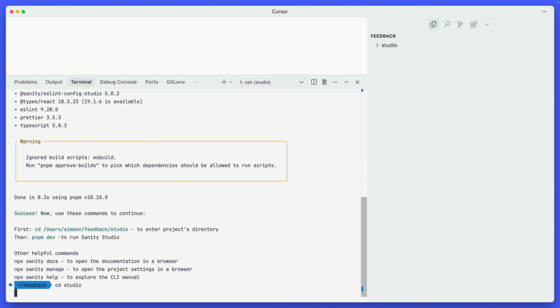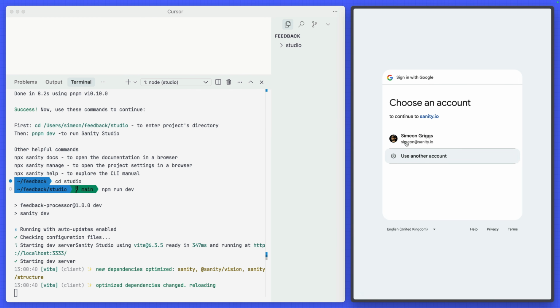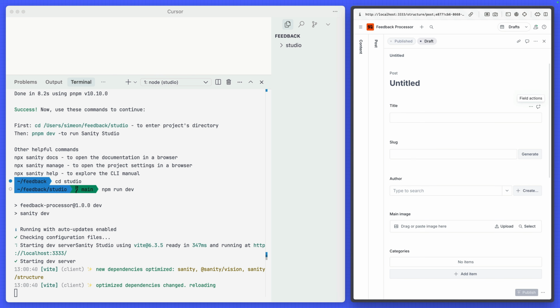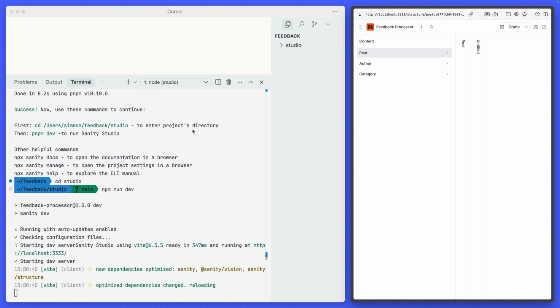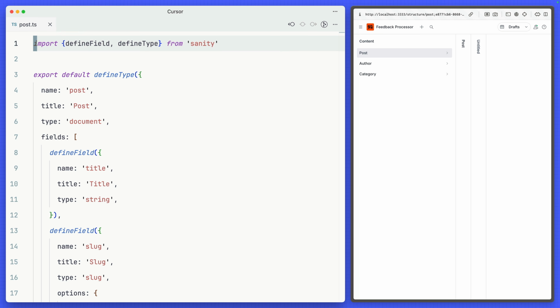Now we can go into the studio directory, run npm run dev to start the development server. In your browser, log in with the same account that you used if you logged into the Sanity CLI. So we now have our Sanity Studio with a few custom document types, and we could create content straight away with these shapes. These schema types are defined in code within Sanity Studio. We could have a look at the post type document there.